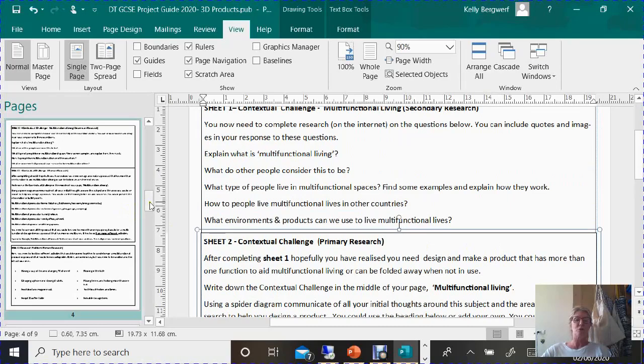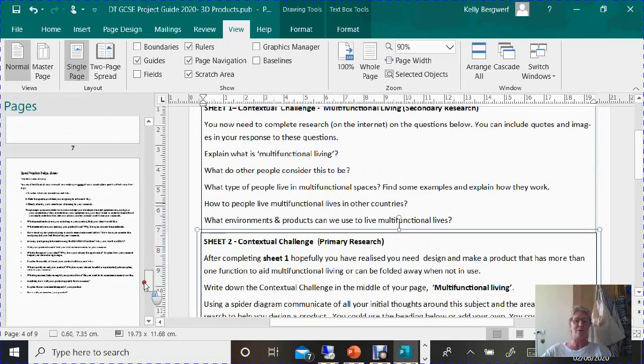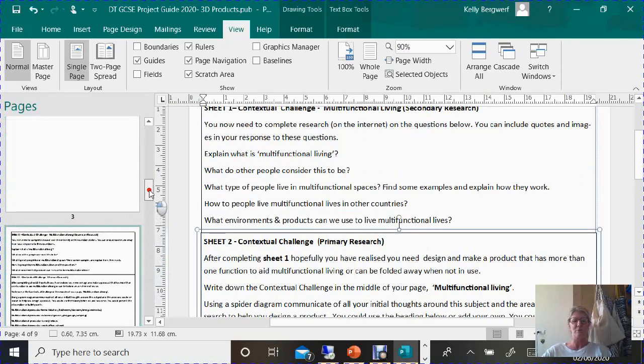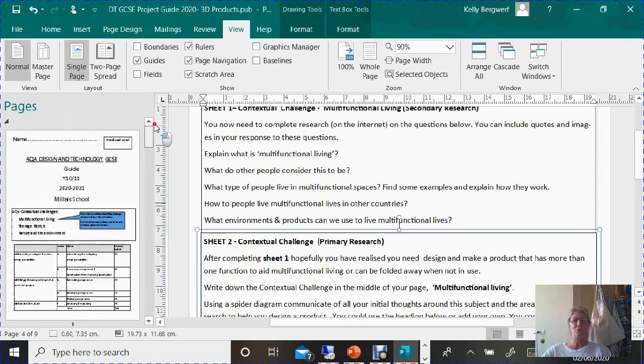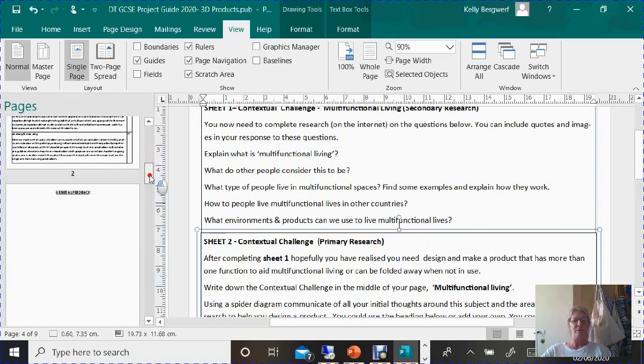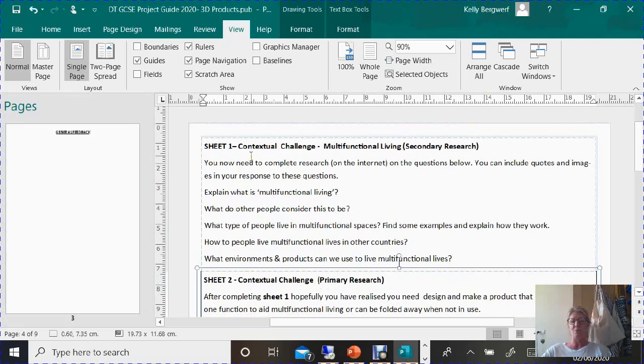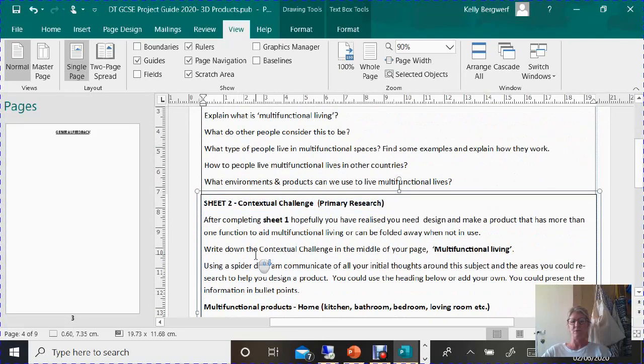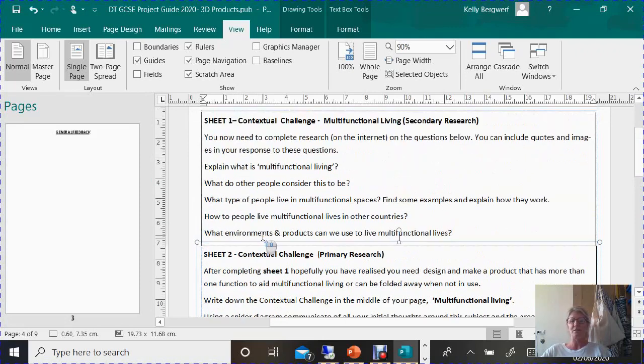If you want to, you can read through the other tasks, and I'll be talking through those each week with you and giving you some help. But for this week, all you need to do is to do sheet number 1 and sheet number 2. And that's the first of 6 sheets on investigating the design problem.